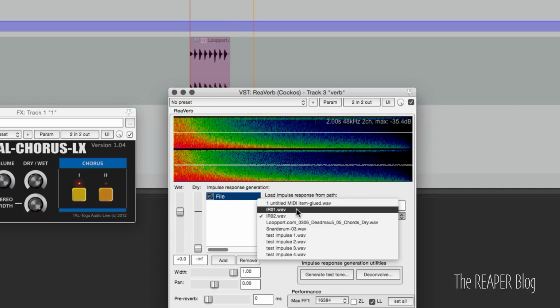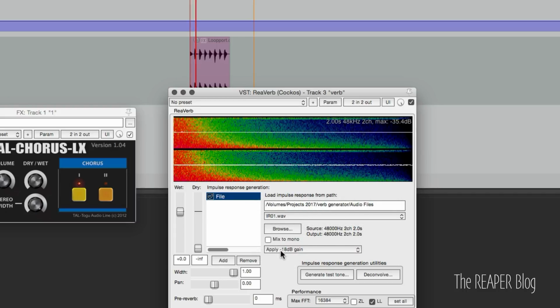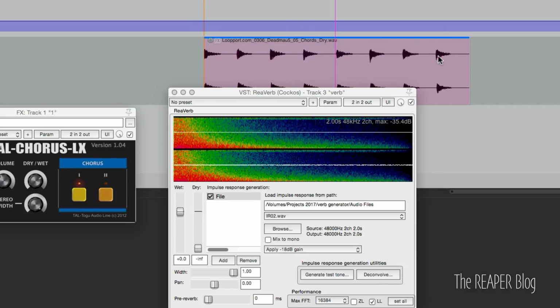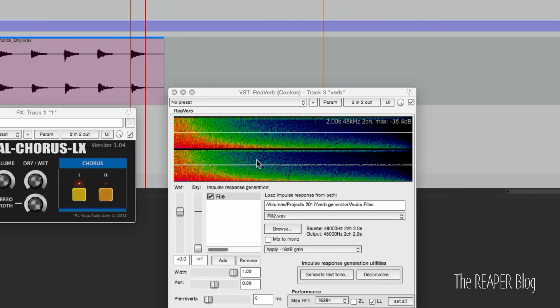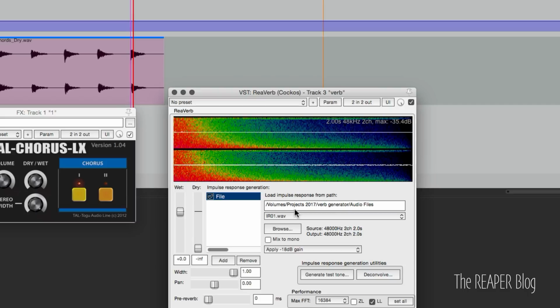So now there's a little more movement in the tails. Let's go back to IR1. And IR2. You mostly hear it on this last note. There's just a little more left and right movement.